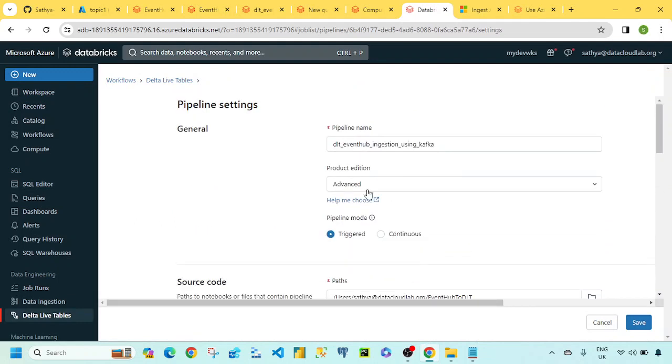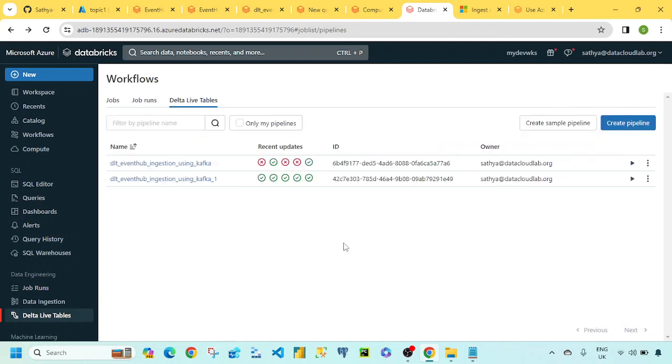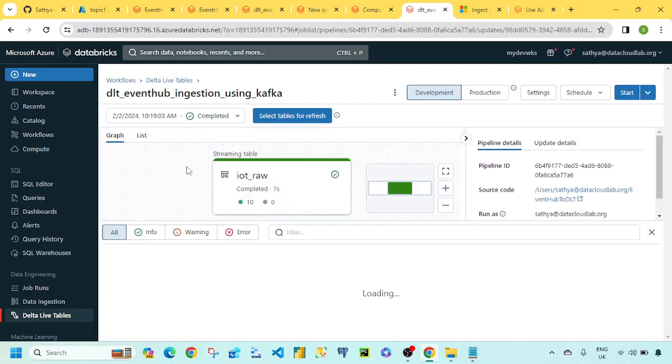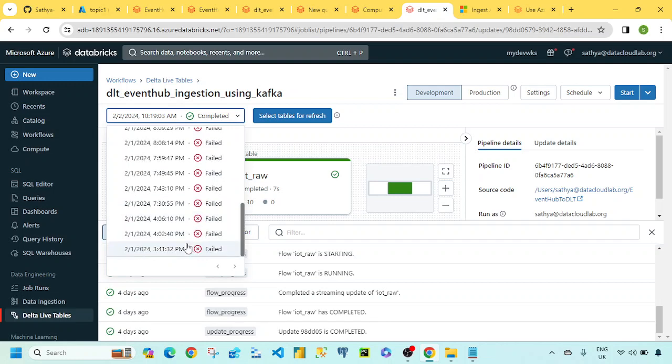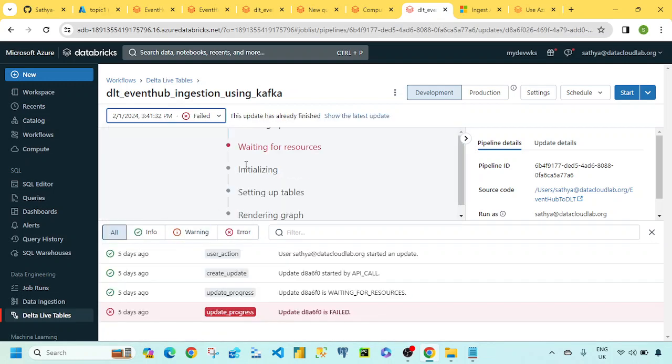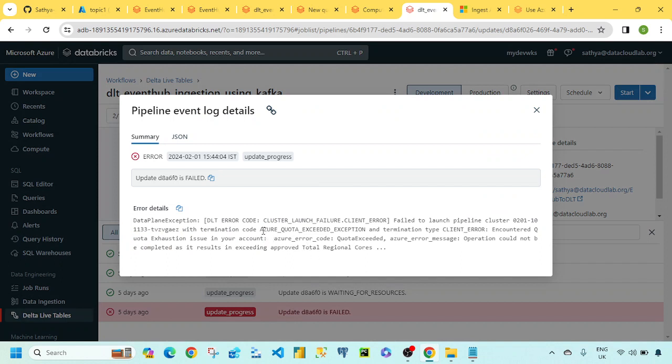After creating the notebook and the job, what we can do is run this job. Before running this job, I will show you all the issues I had faced when I tried to run this. One main issue I faced was when I tried to run this job and invoke the Delta Live Table notebook. If I show you here, I got an error saying Azure quota exceeded exception.